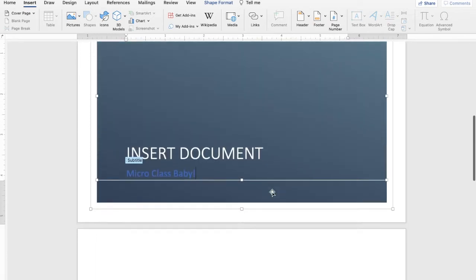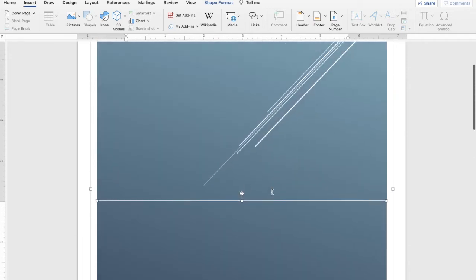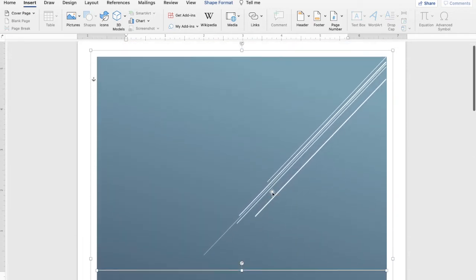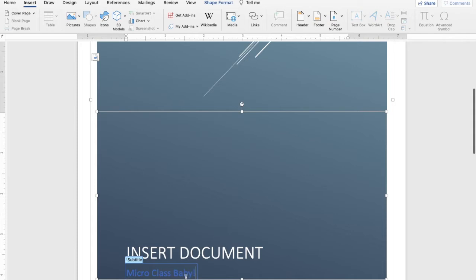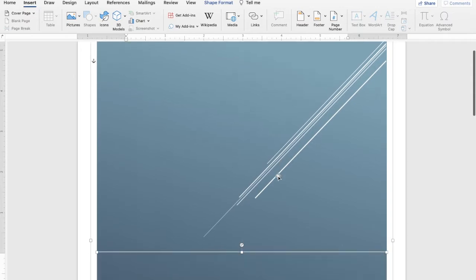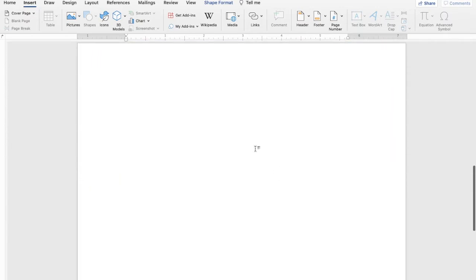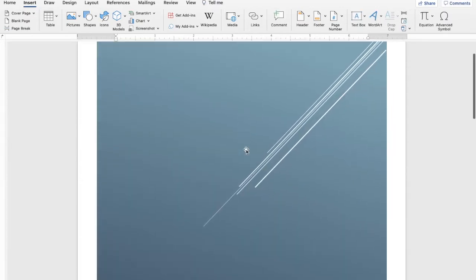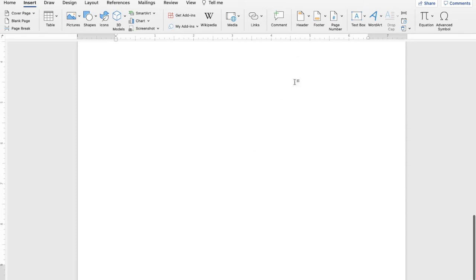Now, obviously, if this is a nice formal document for work or for school, you're not going to put something like micro class, baby. Maybe you put your name here. You know what? Let's professional it up a little bit, Mr. Weckbaum. We'll put the name. This is a great looking cover page. It starts off and then boom, it takes you to your second page. You're just scrolling down to page 2.